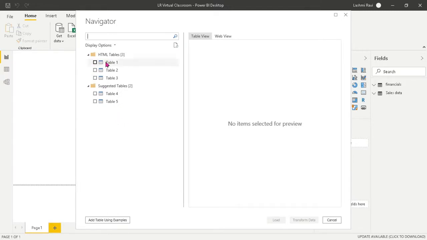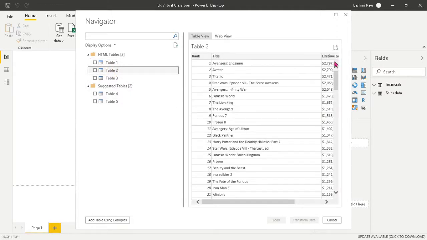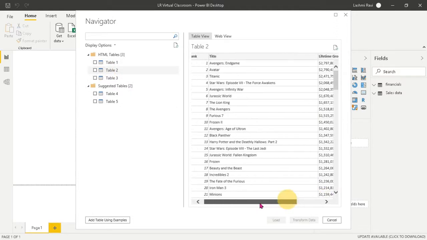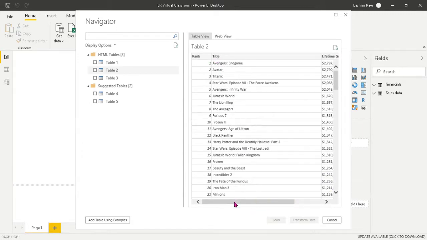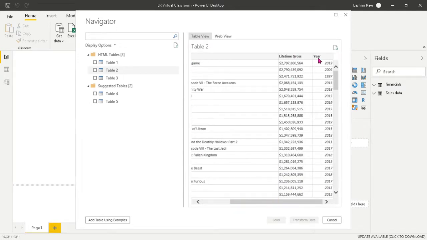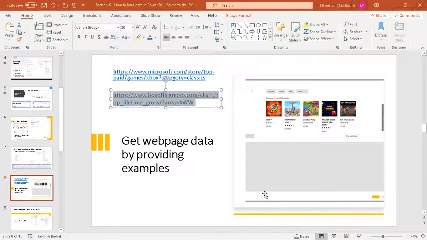Here I have three different tables. The first one is a simple table with all the columns. It's an incomplete one, I would say. I have another table where the exact information is available, having the details about all the movies with the lifetime gross value and the year. I'm going to select this particular table and click on load.